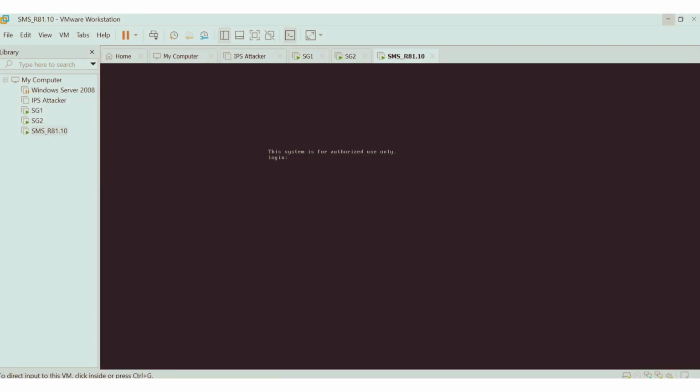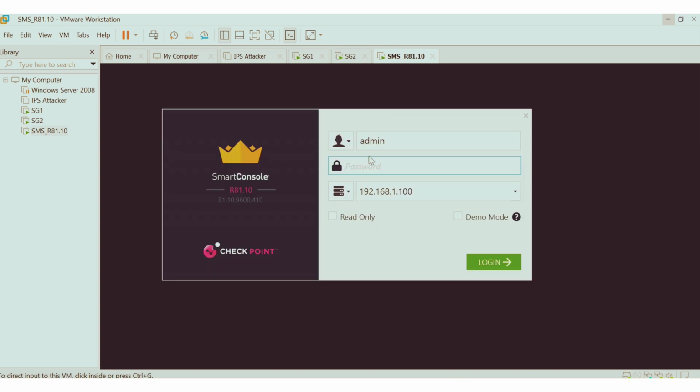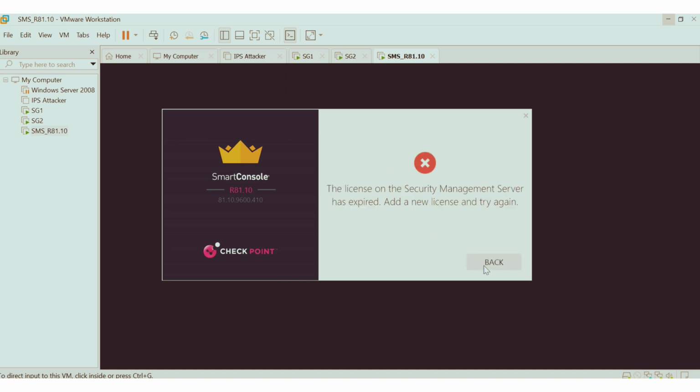In this video we are going to see how we can get rid of the errors related to the licenses. So right now I am trying to log into my SMS, and once I put my password, it's giving me an error stating that the license on the security management server has expired. Add a new license and try again.